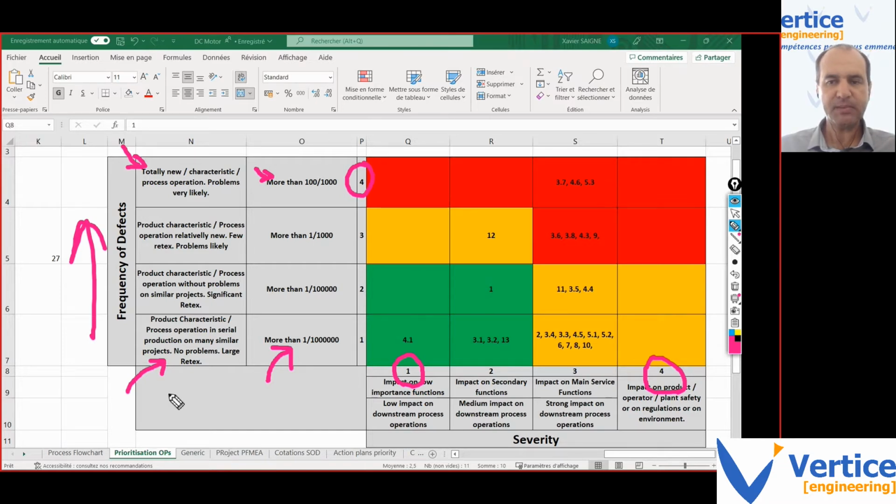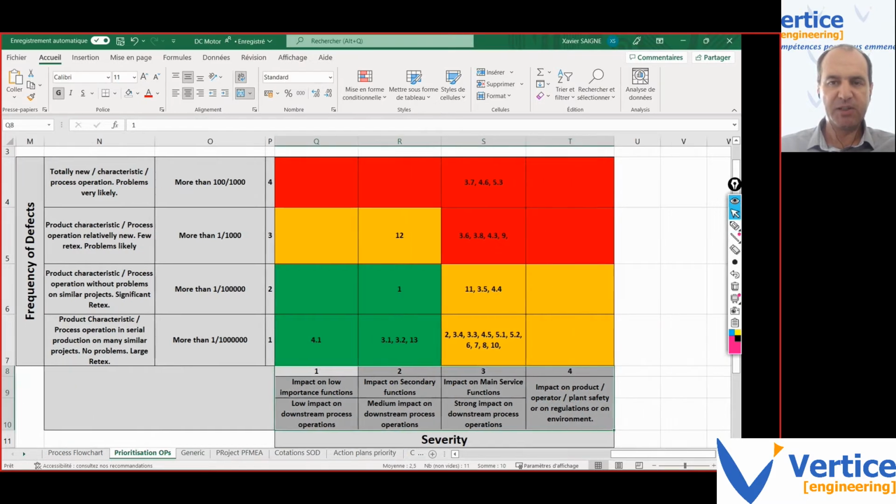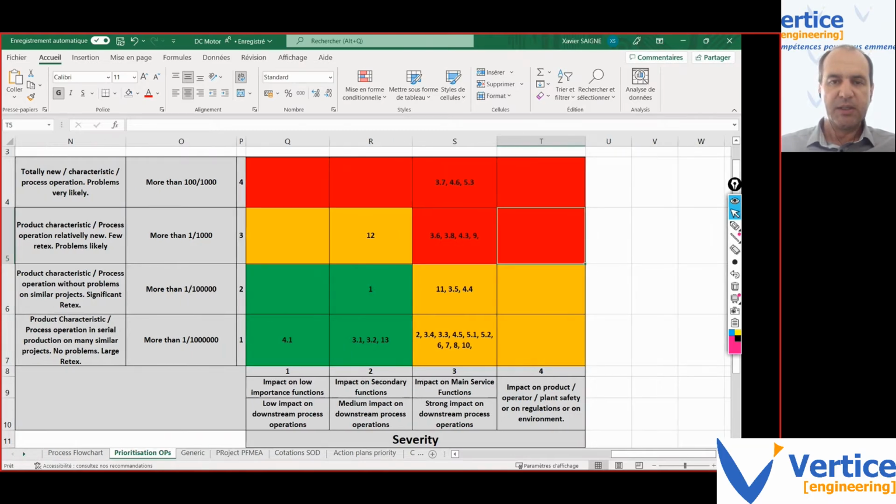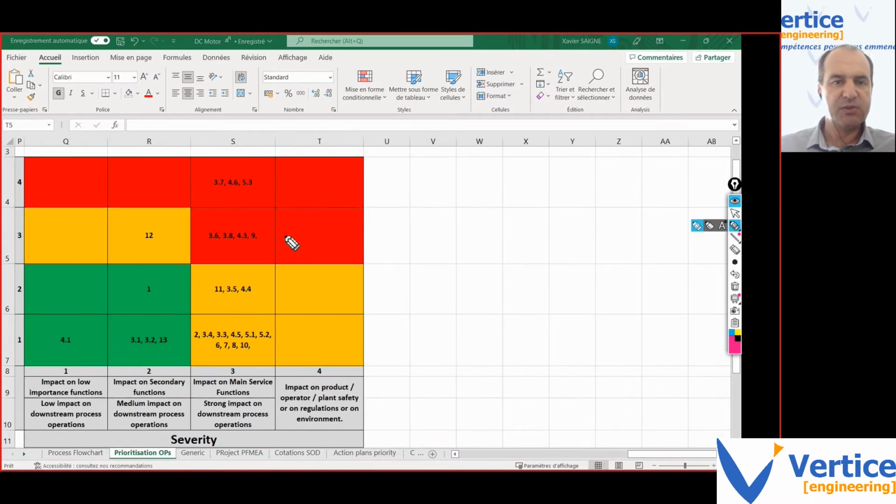Okay. So here you see in the colored area, we have made a ranking of the different process steps of the DC electrical motor, right? So what you can see is you have different colors. So of course, everything that is in the top right corner is very critical, right? The most critical. And everything in the bottom left corner is much less critical, right?